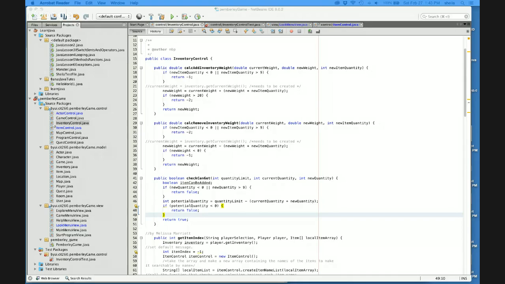Okay, so next I'm going to explain our calculate add inventory weight. That is right here on line 17 in our inventory control. And as Melissa said, we have these variables here, and current weight and new item inventory are all passed by value.